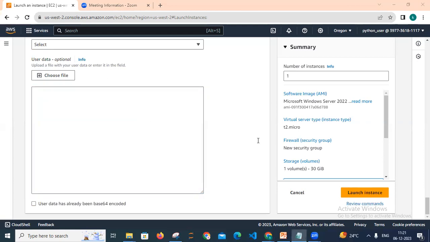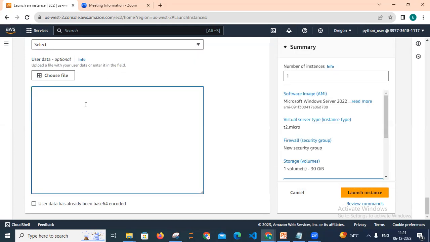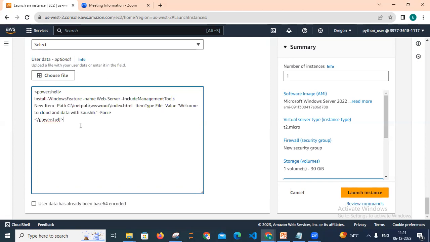So this is the code that I have already created, that I copied from my notepad, and you can see this is a bootstrap script that you have to add. This script is also called user data. The user provides some data at the time of launching the instance. You can see it is a PowerShell script, tagged with PowerShell. What is written inside the script? Let's explore. Install-WindowsFeature with name Web-Server and include management tools.